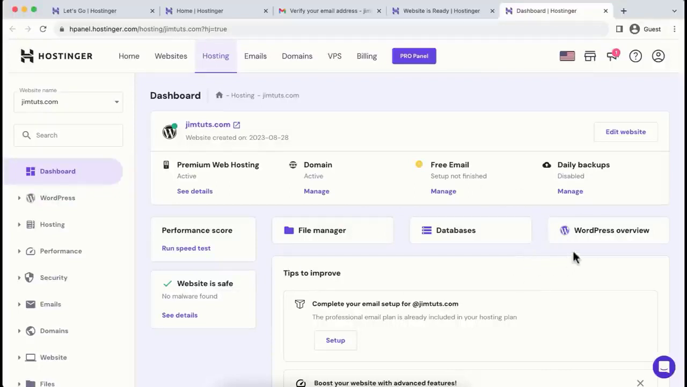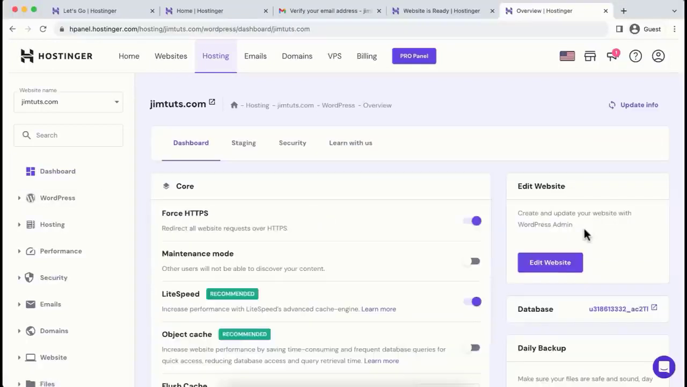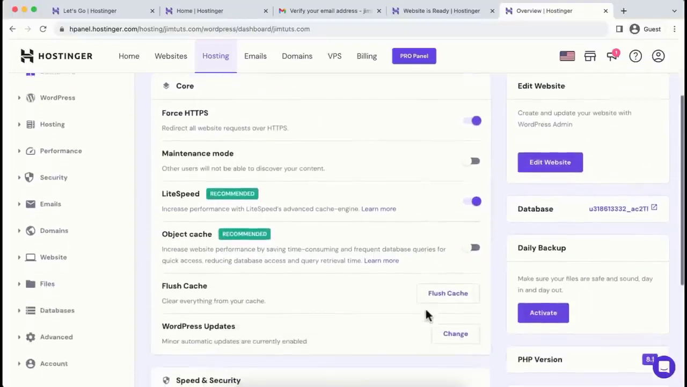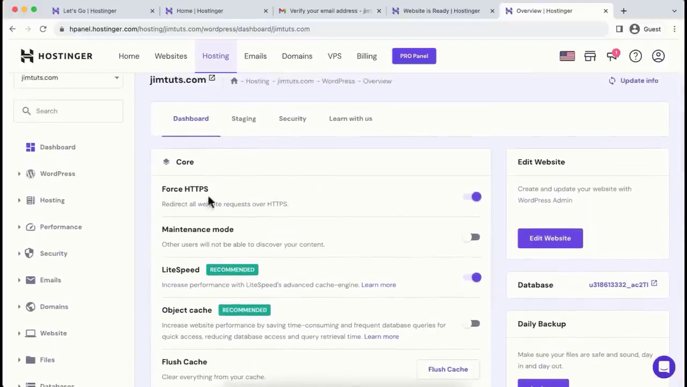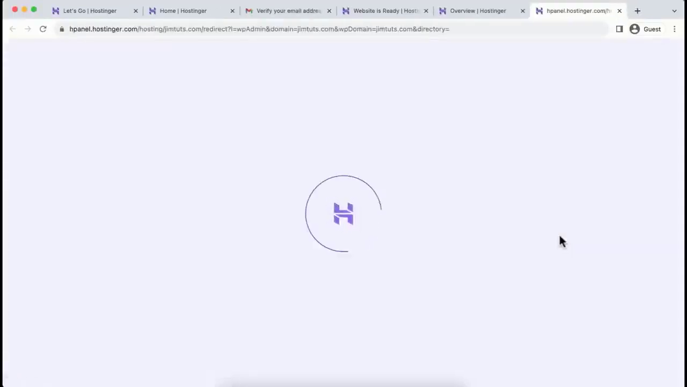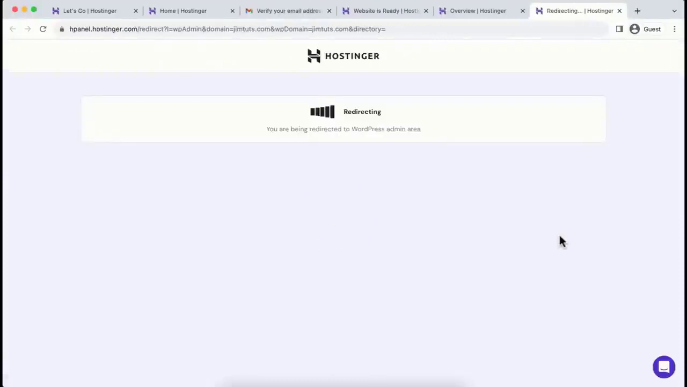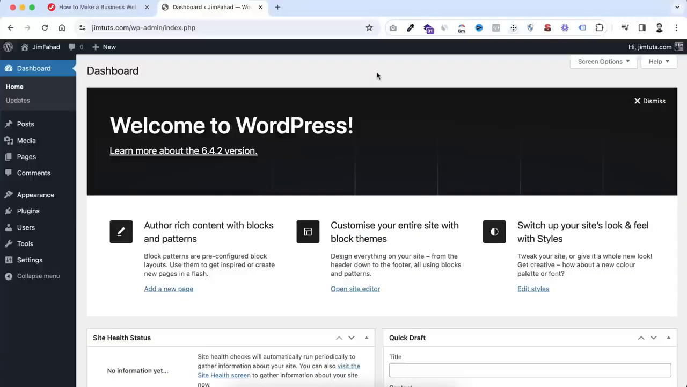Let's go inside WordPress dashboard. So click on WordPress overview here. And from this place, just make sure this force HTTPS option is turned on. Then click on this edit website button. It will redirect us within our brand new WordPress admin panel. So right now we are inside WordPress admin panel or WordPress dashboard.